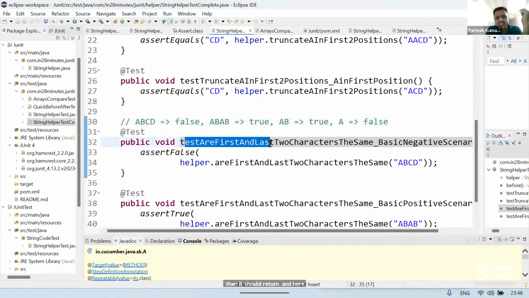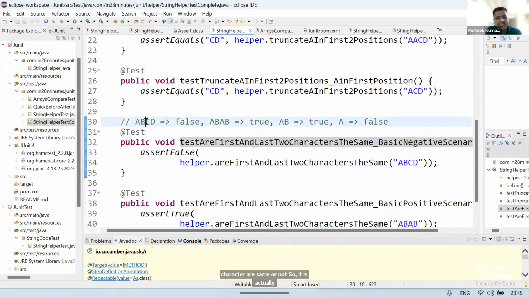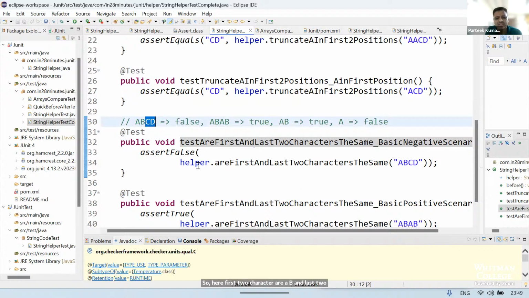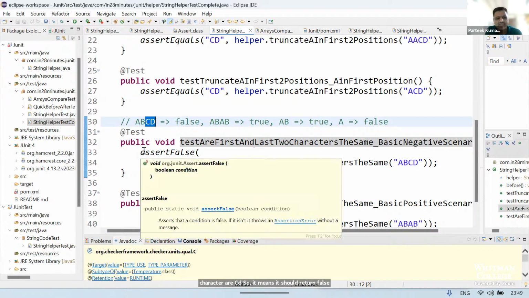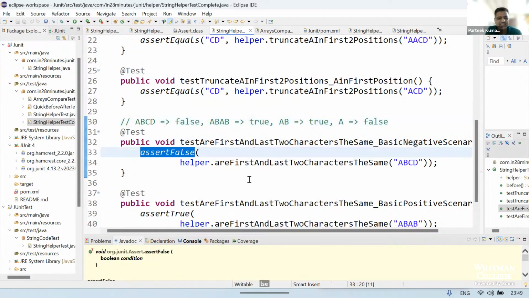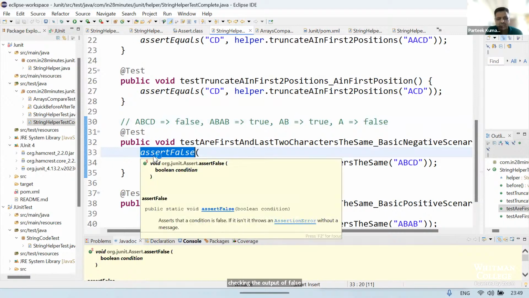So first and last two characters are the same or not. It is actually checking two characters, not one character. Here the first two characters are AB and the last two characters are CD, so it should return false. So here I'm using assert false. You know that there is a function called assert false, which checks that the output is false. So if I pass ABCD, the output should be false, and in order to check that, I'm using assert false.